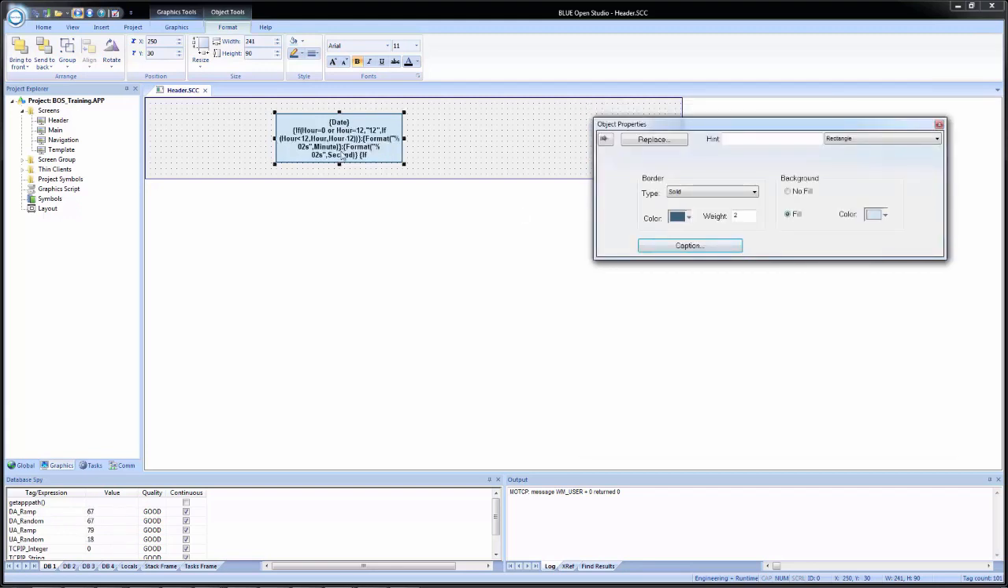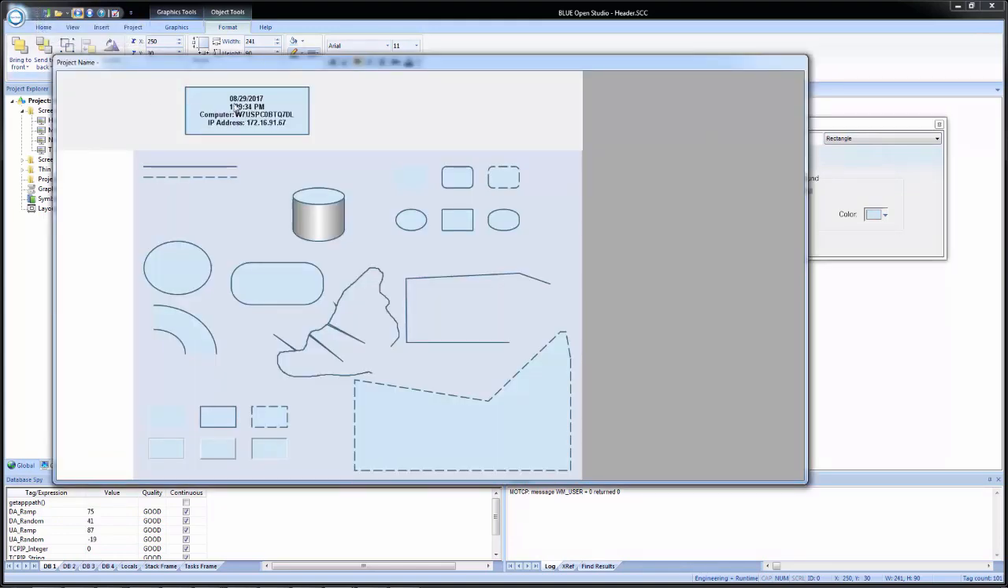And you see that it shows up in the object. And you see now that it comes up and it shows that instead of 13:29, it shows 1:29 PM.